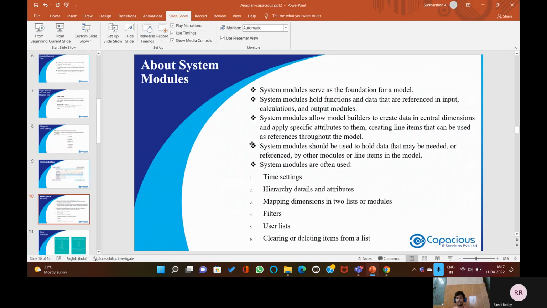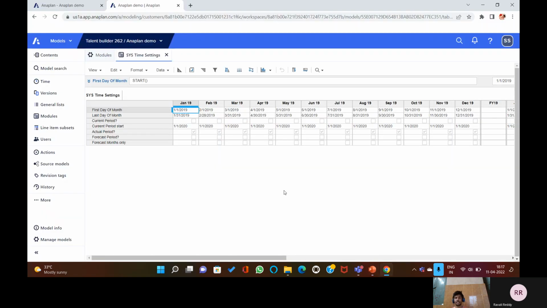About system modules. System modules serve as the foundation for a model. System modules hold functions and data that are different from input, calculation and output modules. System modules allow model builders to create data in a central dimension and apply specific attributes to them, creating line items that can be used as a reference throughout the model. I'm showing an example in the workspace.